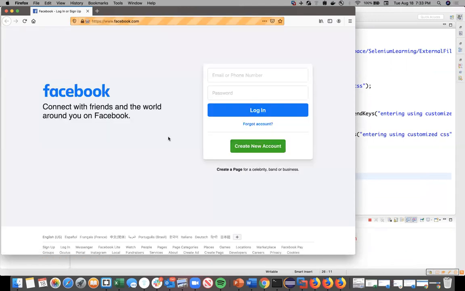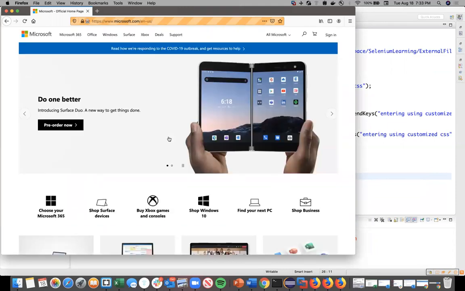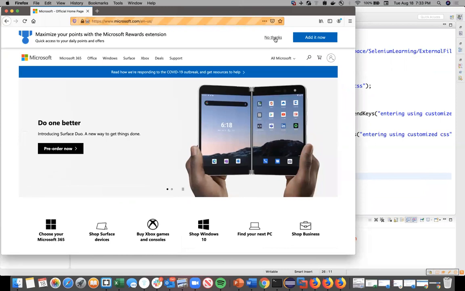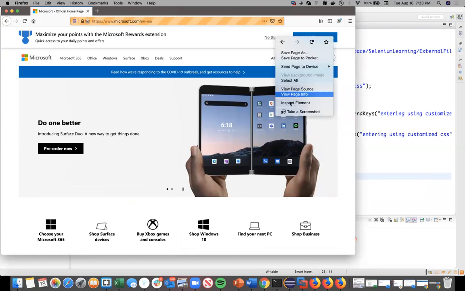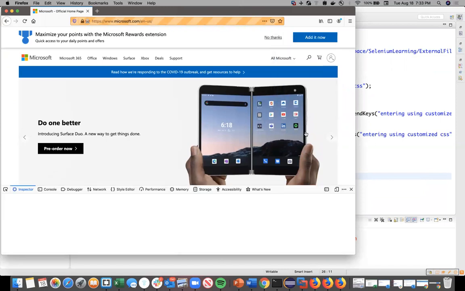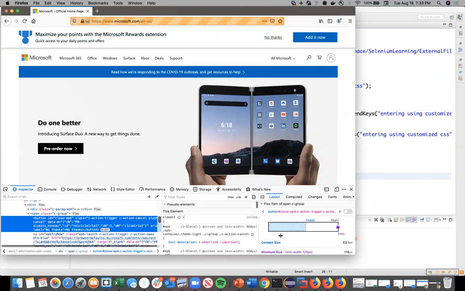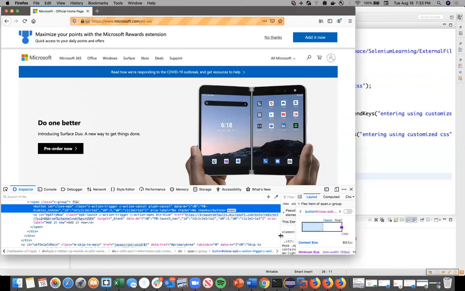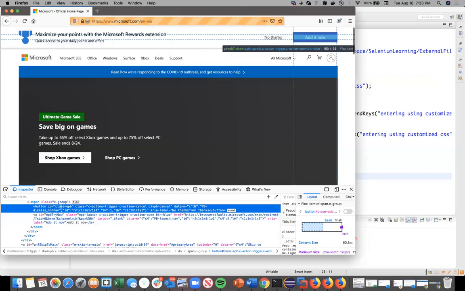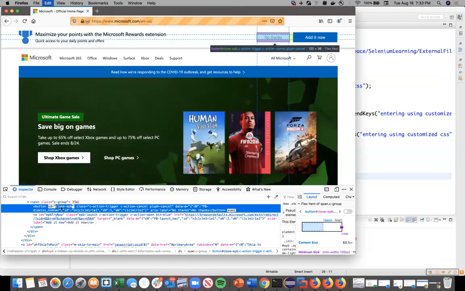So the first test case will work, second Microsoft.com, and there it is. Now this is what you want to click. So let's go to inspect, and then see how we can identify this button. So I think we can try using ID, right? Yeah. Okay, so come back.